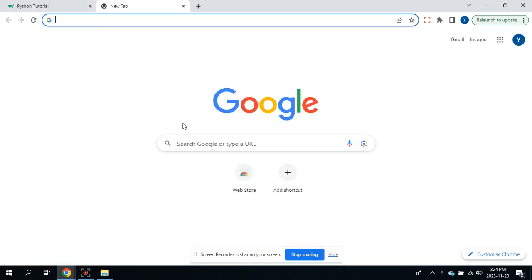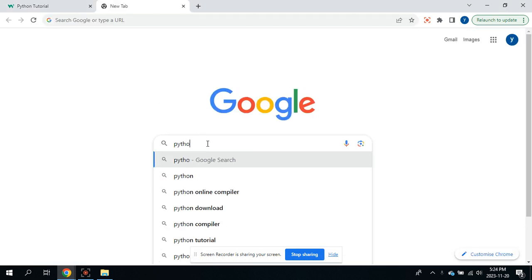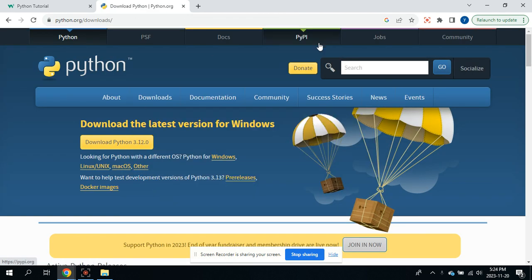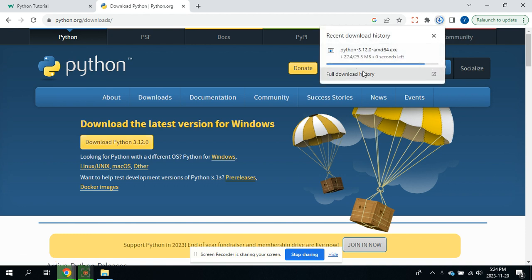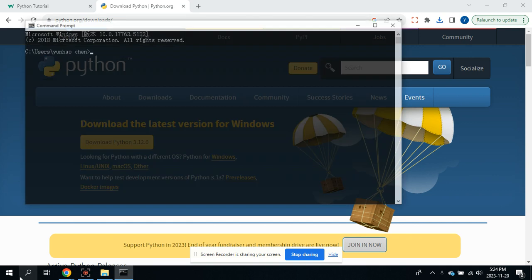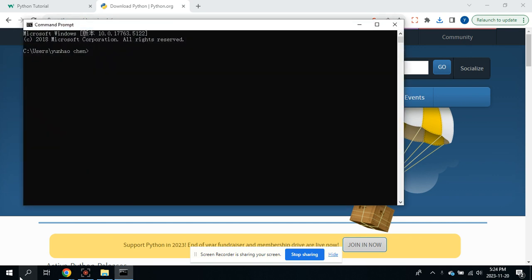So installing Python is simple. You just Google Python and hit download, and it will automatically start. After it's done, you just click next. I'm already done. After you're done installing it, you can verify if you installed it successfully.